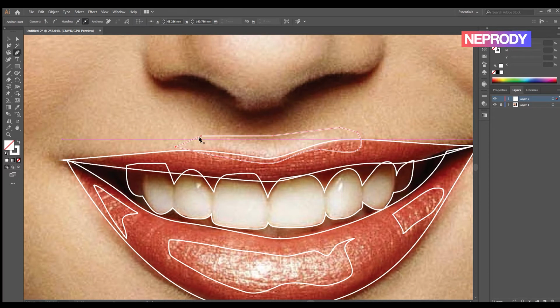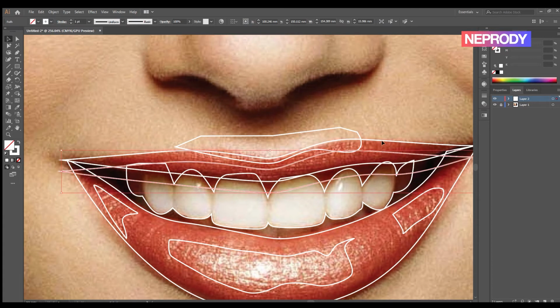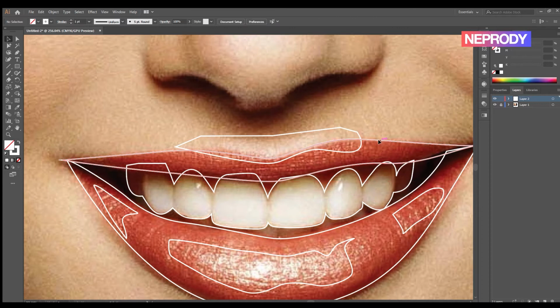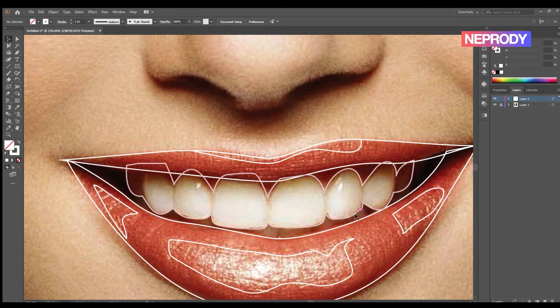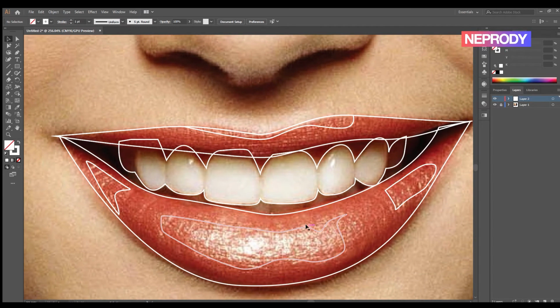Now in this kind of situation we have to intersect the shapes. First select the shape from which you want to intersect the other shape. Then simply go to Edit, copy it and again go to Edit and click Paste in Front. Now there are two copies of the shape. Simply choose one of them and the part that you want to intersect. Then click this option in Pathfinder menu. This intersects the part. If you don't see this option, go to Window and choose Pathfinder.